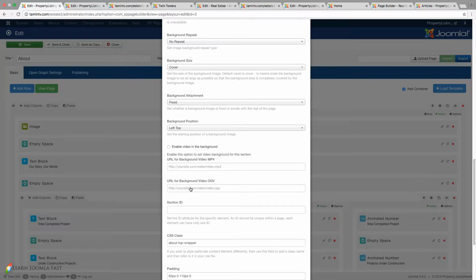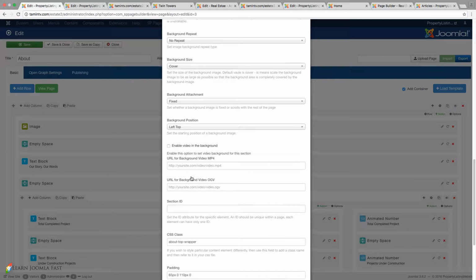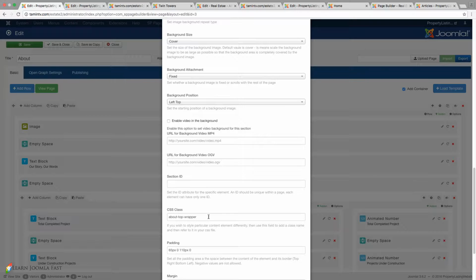Now, if you have to write this down, it's okay. If you have to pause the video, it's okay. There's no rush. The key thing is you understand how to get it done. And then for the CSS class, you want to make sure that you put about top wrapper. That's the CSS class that you are going to need.